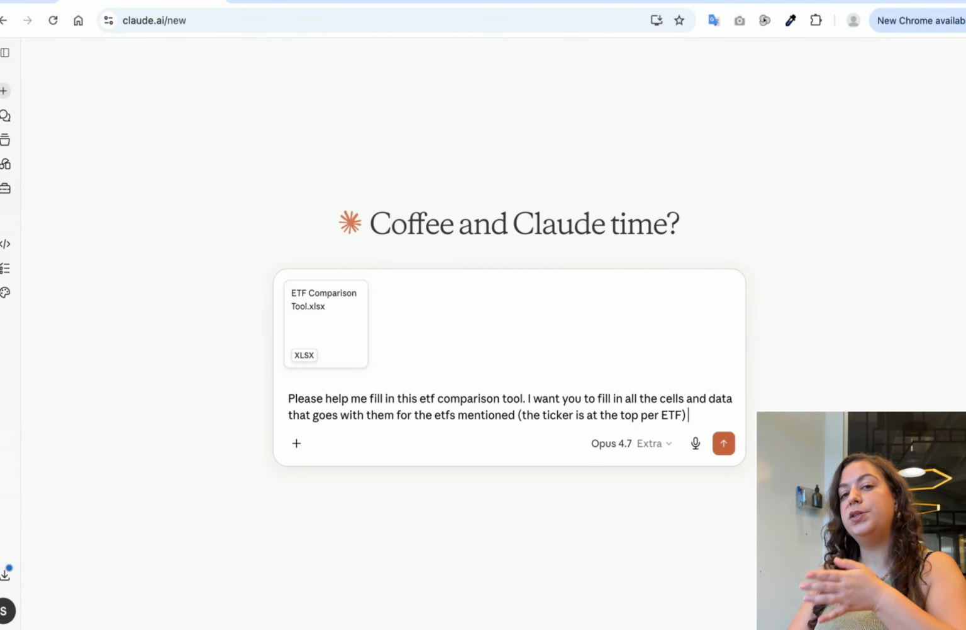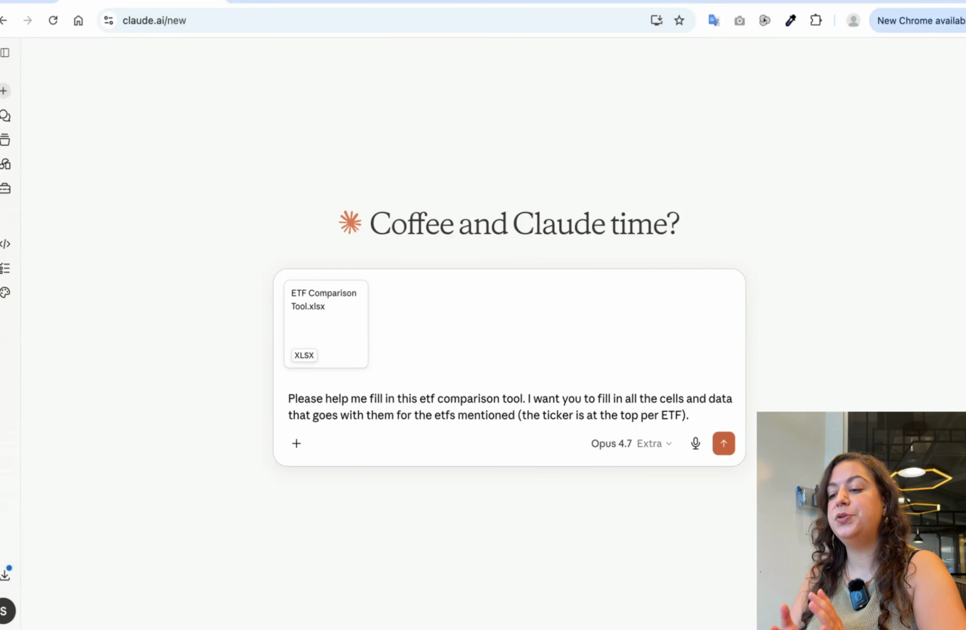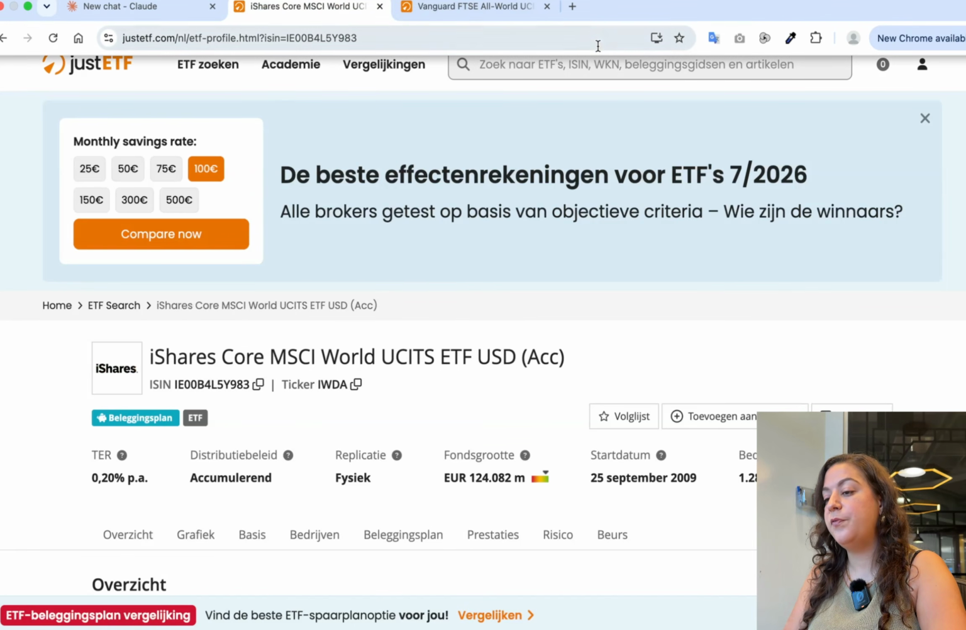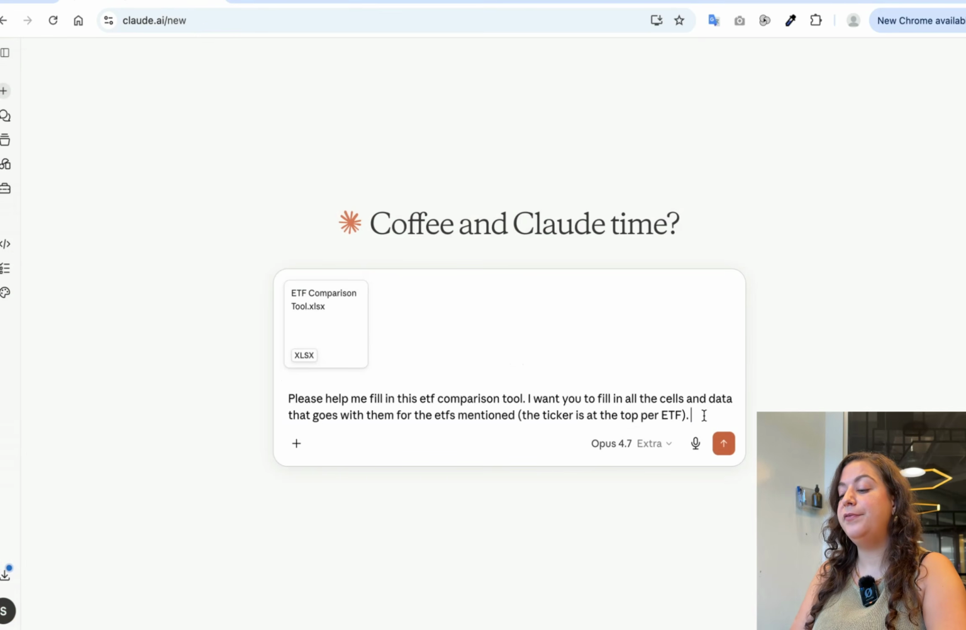Then what you want to do is tell it what source to use so that you know that it's using a reputable source and that you can kind of rely on the information. So personally, I like justETF, which is this website, especially if you invest in UCITS ETFs, which is usually the case if you live in Europe or if you live in some Asian countries where it's also more common to use the European market to invest. But you can also, for example, use something like Morningstar, Yahoo Finance, whatever is more relevant in your region.